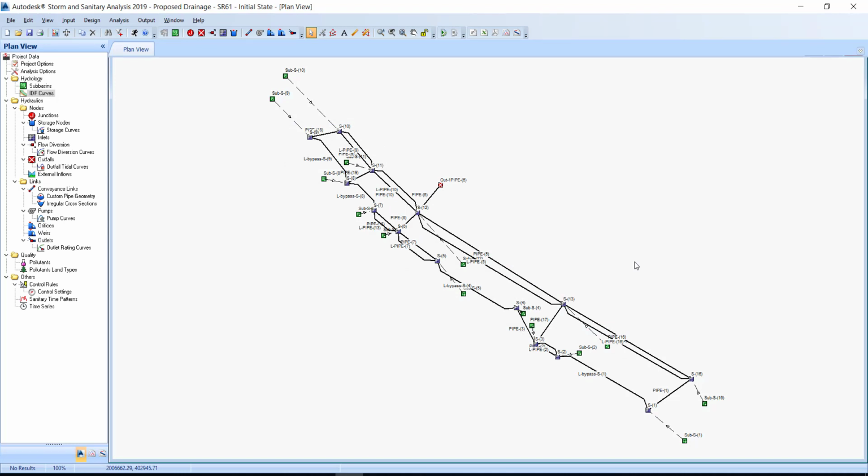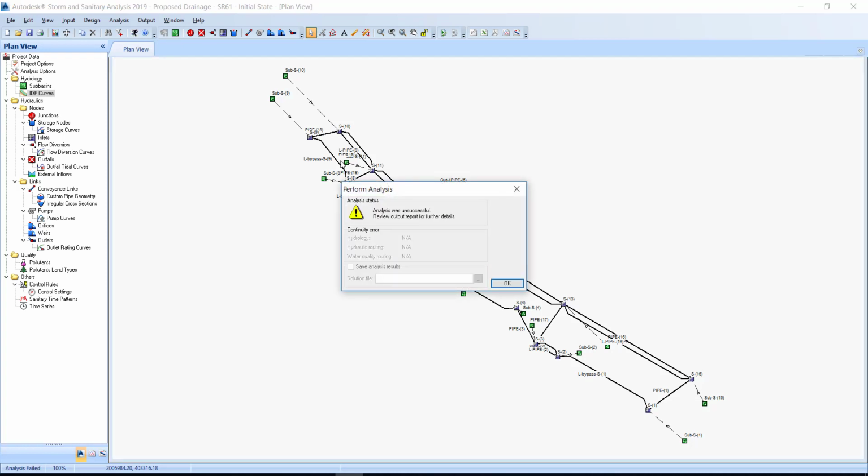Exercise 7.2. Run the analysis. From the standard toolbar, select the Perform Analysis command. If there are errors in the Perform Analysis dialog box, the analysis status will display a message: Analysis was unsuccessful. Click OK and the ASCII Output Report tab displays.